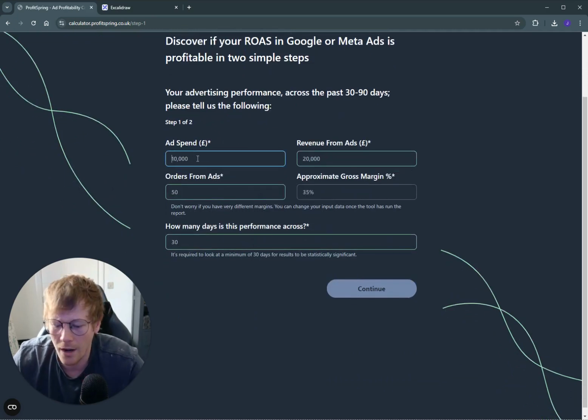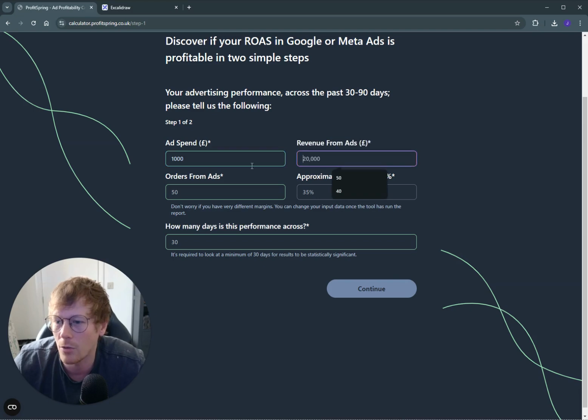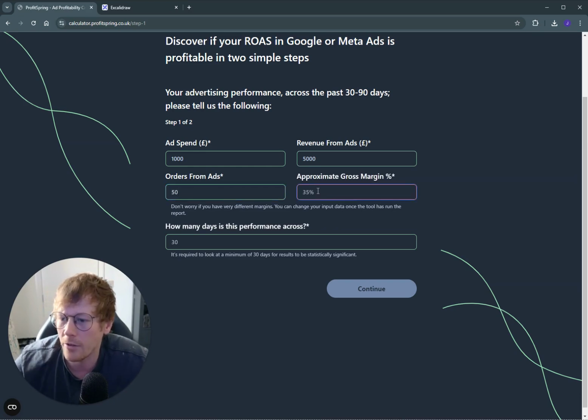So I'm just going to go straight in here and I'm going to make up some numbers. So let's say that my ad spend is $1,000 or pounds, depending on where you are. This will work for any currency. And my revenue from ads is going to be £5,000. And then orders from ads, let's say I've had 50.